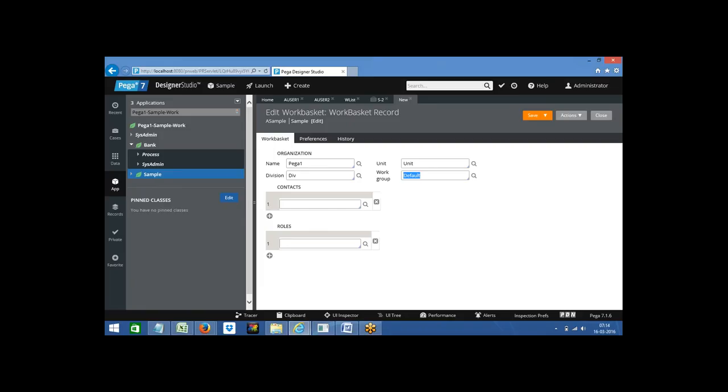What is our organization name? PEGA 1 is the organization name. So it is already created at the time of application setup only. We just need to select the work group name here, default at the rate organization name.